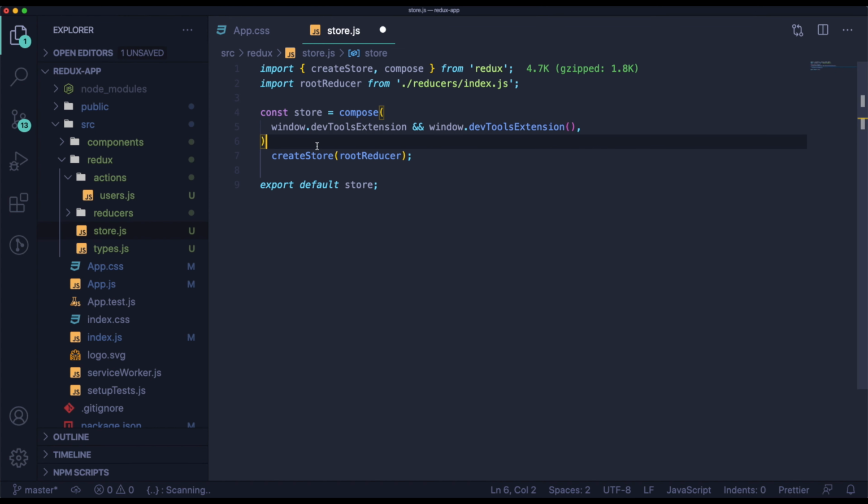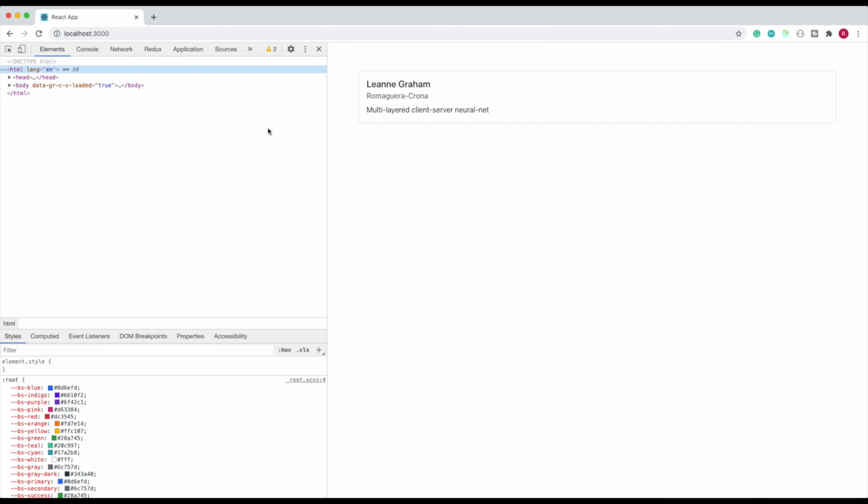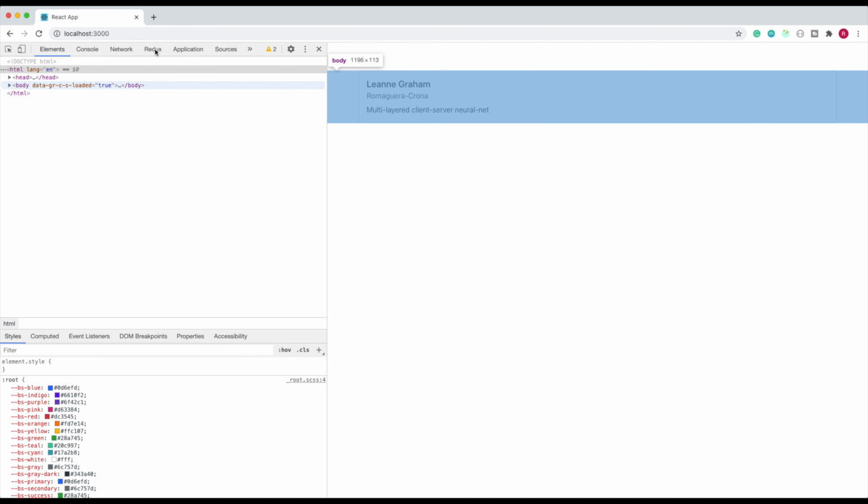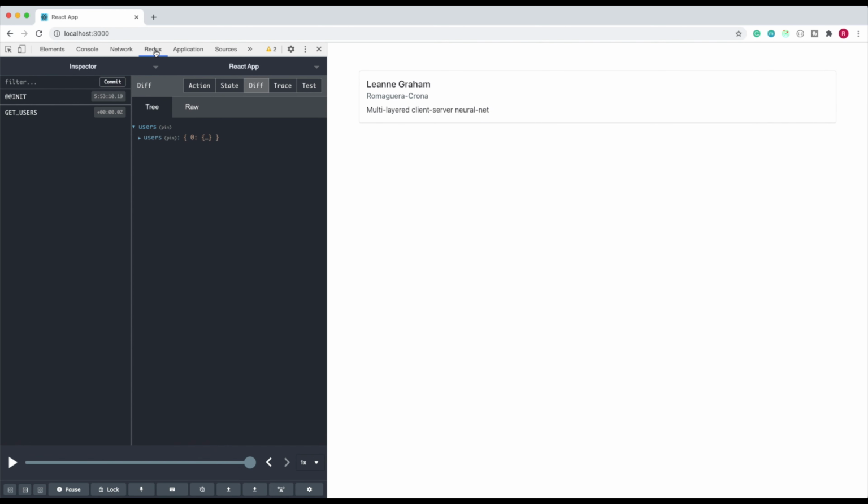And right now we should have our developer tools ready. Let's check that out. You of course can see our user. Let's find the Redux tab here, and voila. Here you can see what's going on, which kind of action type actually is dispatching, and how the state looks like. Great.